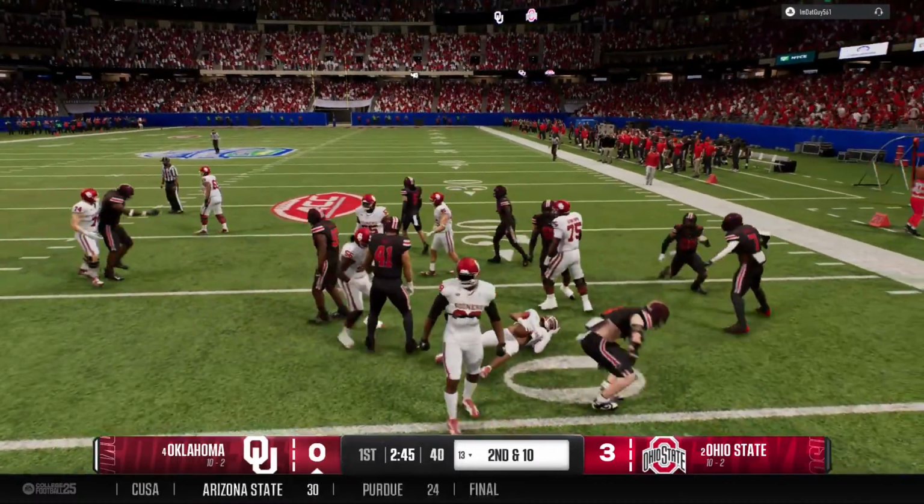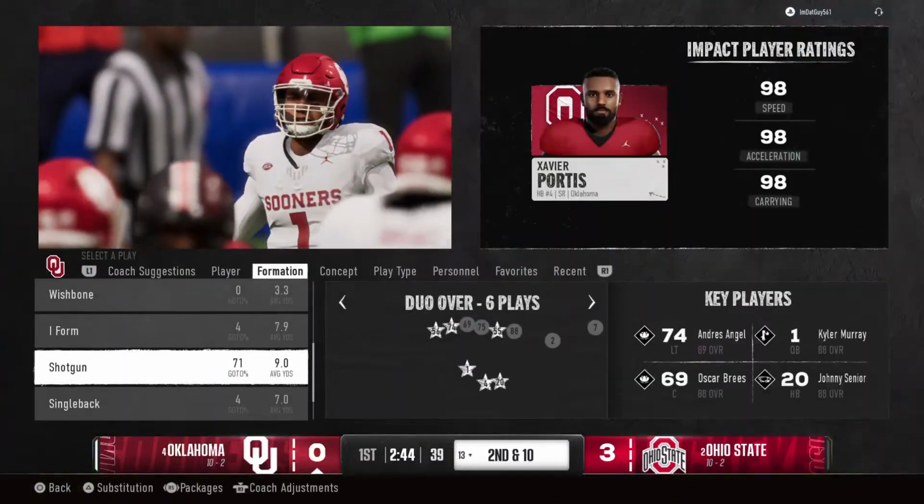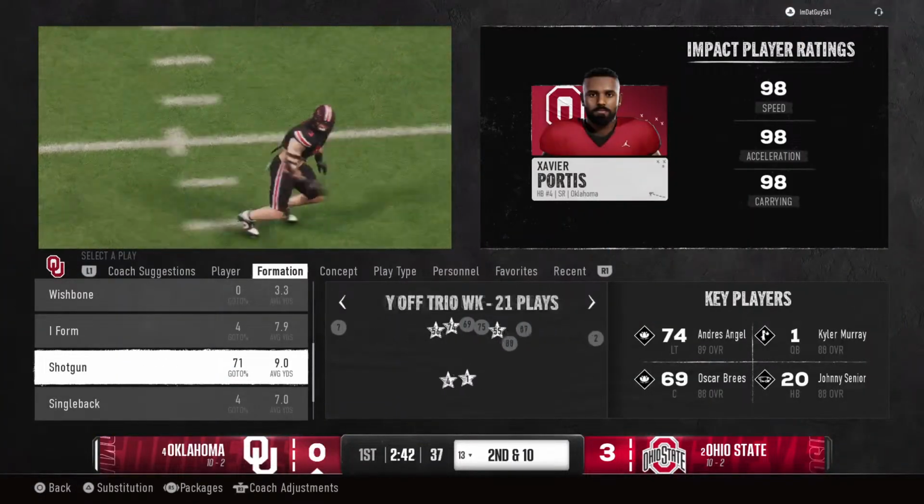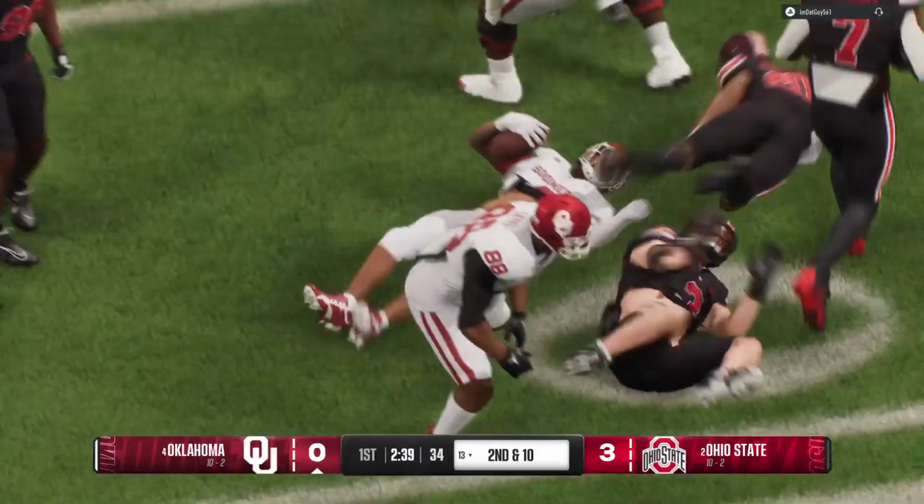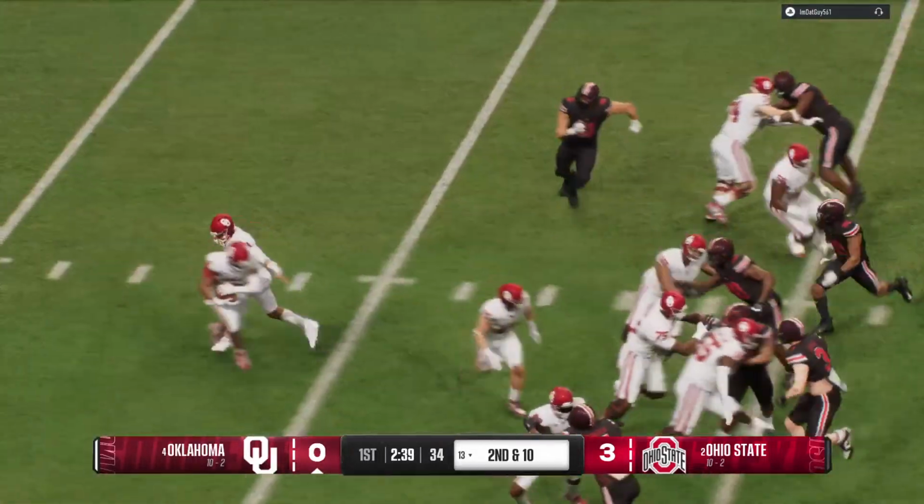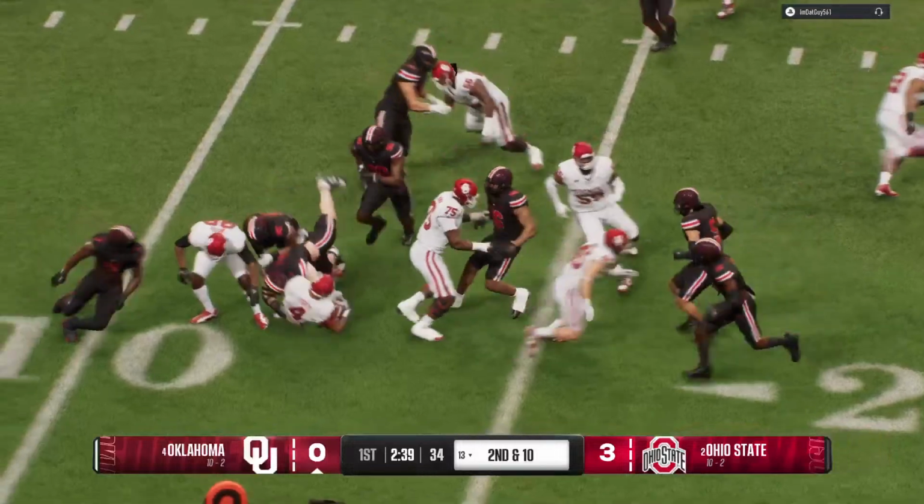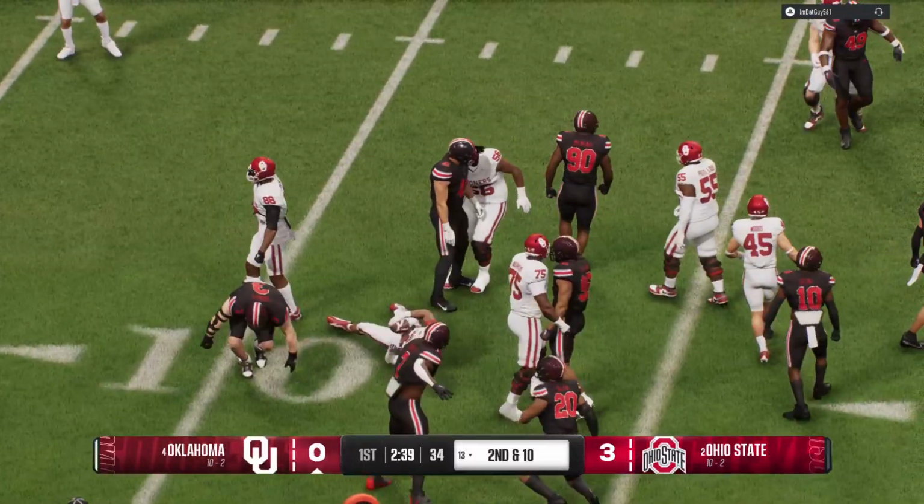And this one goes nowhere. Lucky to get back to the line of scrimmage. Well, the back just had nowhere to go. How about the defensive line? They eat up all the blocks up front, freeing those linebackers up to be able to make the play. Just a bad play all around for this offense.